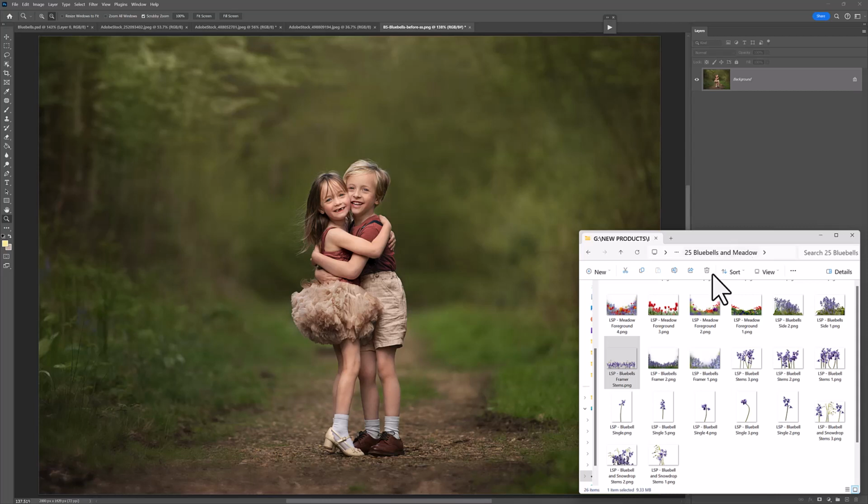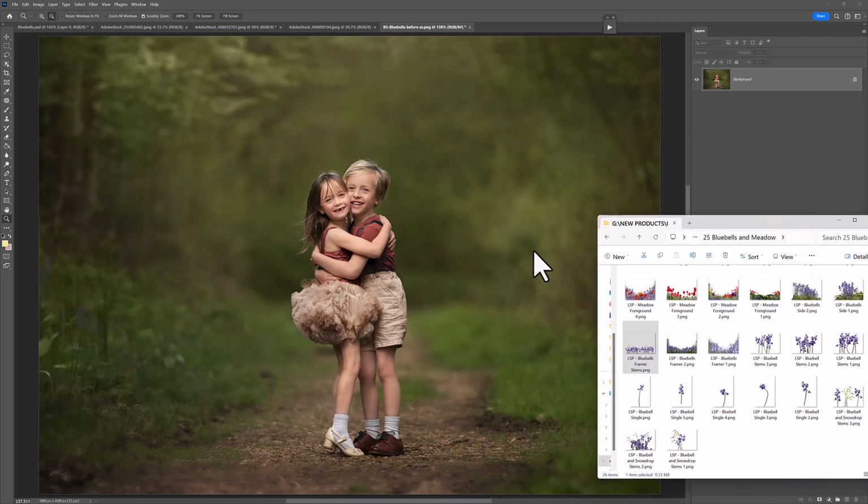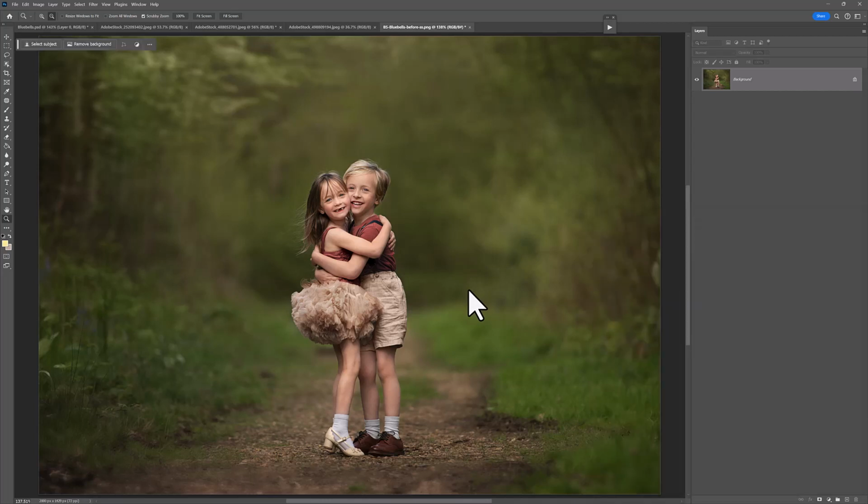So I'm basically going to plant bluebells around the scene, plant them in the wood and add blur to make them fit in and make it look like a real bluebell would. So I'm going to grab some of the individual bluebell stems and just drag and drop them onto my image. I'm going to resize and start planting these.